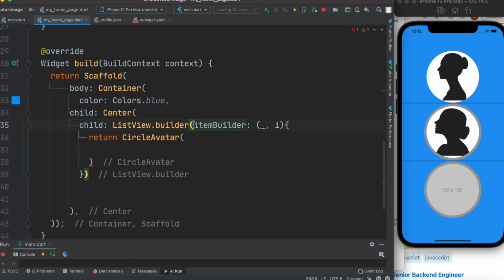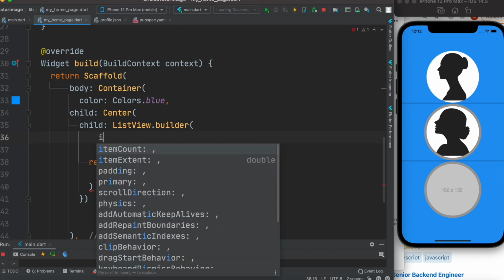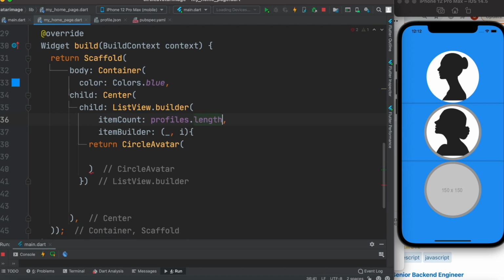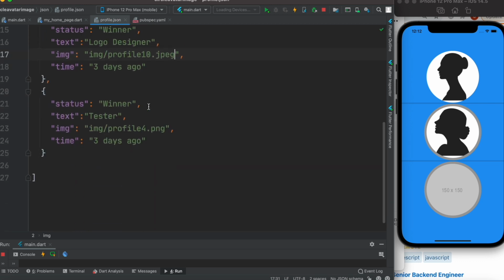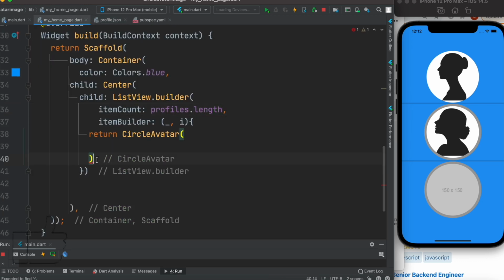Of course, there's another setup that we need to do. That's called the itemCount. That means how many items you have from the JSON file. So we'll call profiles.length. This should have as many items in it, like in our case, I guess 4 items. Of course we are returning, so we need a semicolon, and we're good to go.